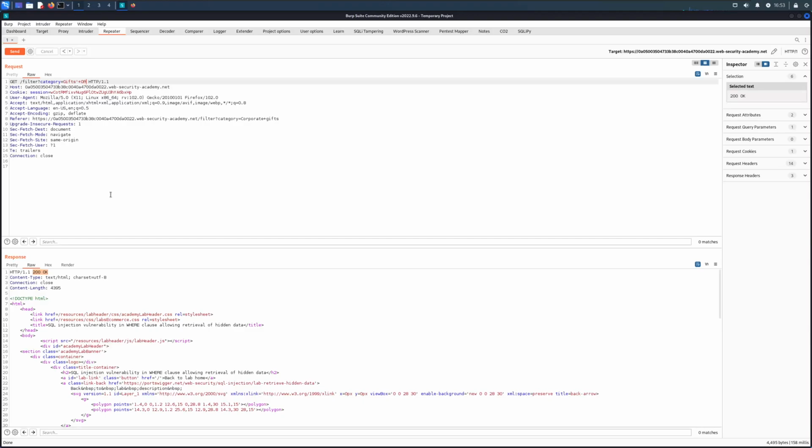And I'm going to say or space one equals one dash dash. This percent sign 3D, that's just a URL encoded value of the equal sign. That's all that is. All right. So if the SQL statement is correct, I'm saying select something from, and it's the where clause, where category equals gifts or one equals one. So this should evaluate to true to pull everything back from the database.